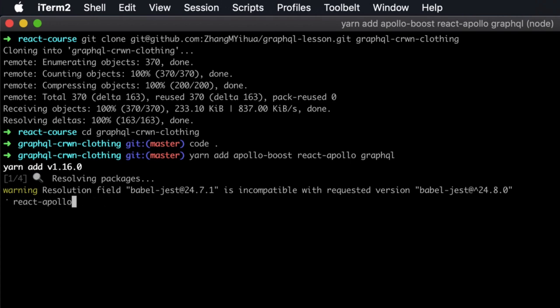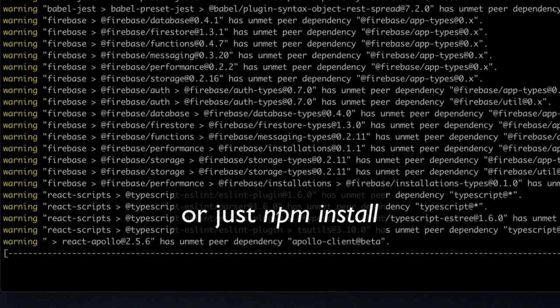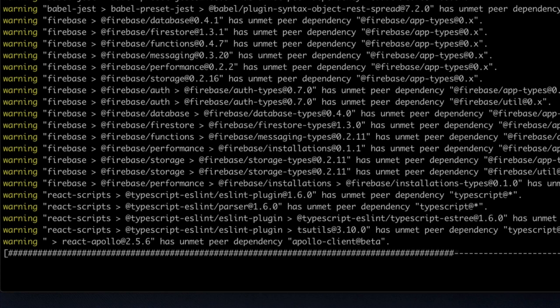We're going to include these three libraries. And then we're going to run yarn again so that we make sure that we also include all of the other dependencies in our project. While this is being done, let me talk a little bit about the Apollo client.